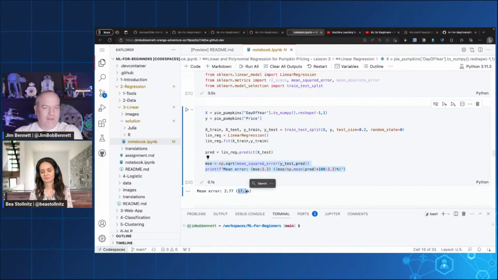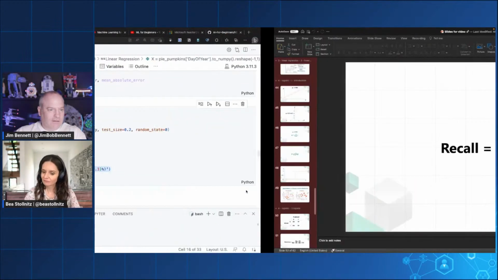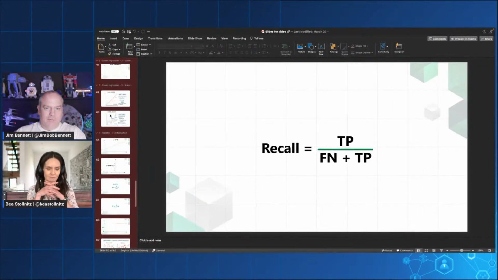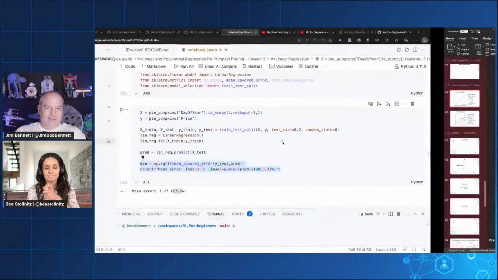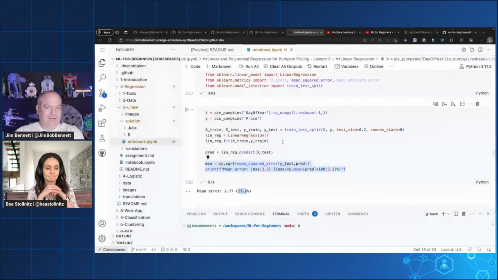Right. We look back at our linear regression. There's never a direct line that touches every single point. Exactly. So we're always going to be out, but just how close can we get? I guess sometimes that might be okay. If you're within 17%, that might be okay depending on the situation. Depending on the situation, yeah.